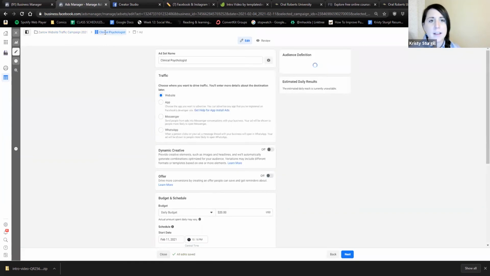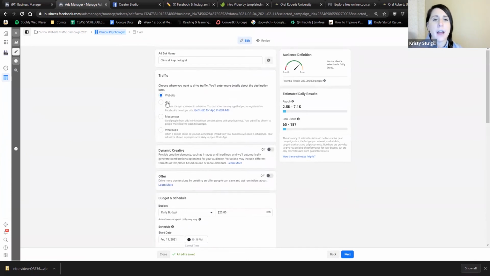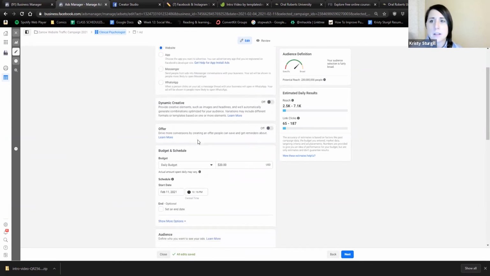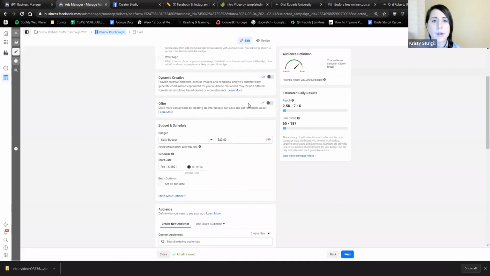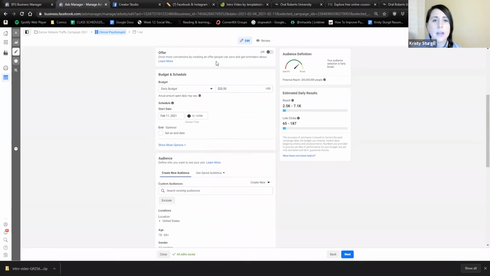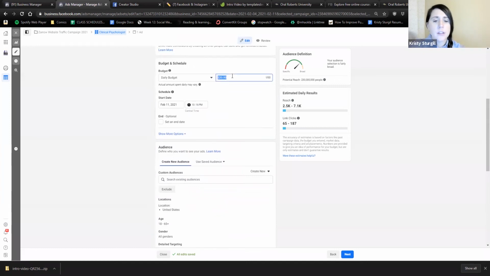So what's an ad set? An ad set is where you identify, since this objective's traffic, what website we're sending people to. So this would be the xerosymposium.com or .org. Dynamic creative: if you toggle this on, we'll talk more about dynamic creative later, but you can toggle this on at the ad set level. You can explain if you have an offer. You create your budget and your schedule. So maybe our daily budget is actually only $5 or something along that line.